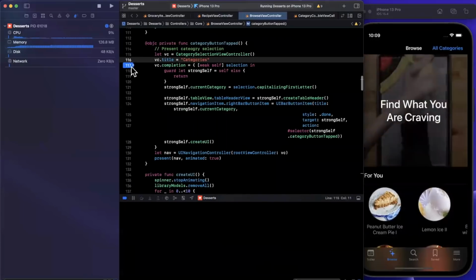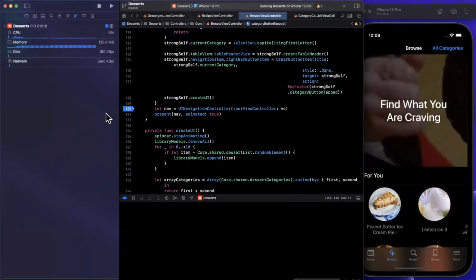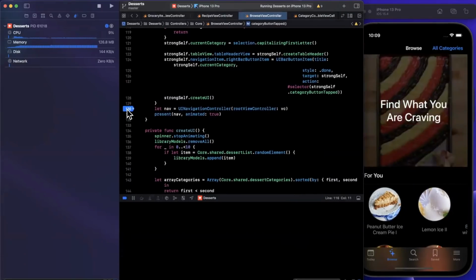So I'm going to drag this breakpoint down here just so it's set after this entire view controller is set up, the VC up above.